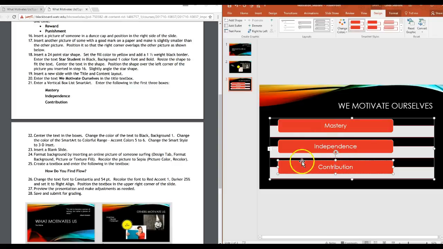Now right here I just have this one contribution box selected. You can see I have my little sizing handles just around that box. If I click off of that box, now my sizing handles are around the big box, so I have everything selected in my box.